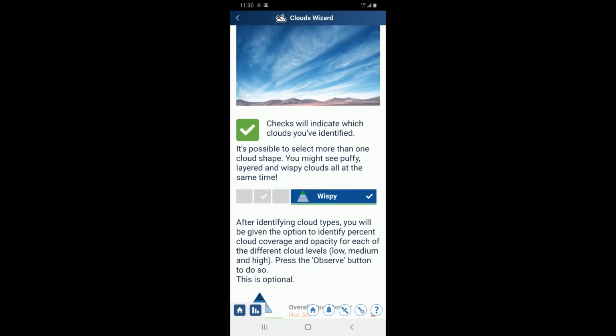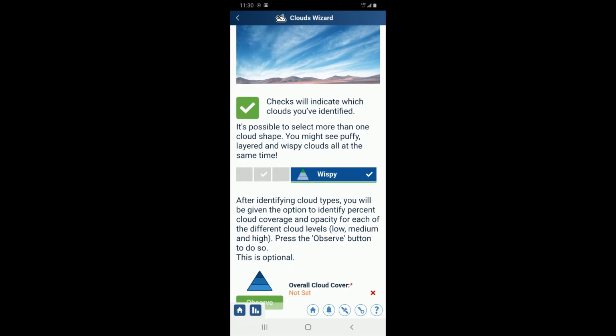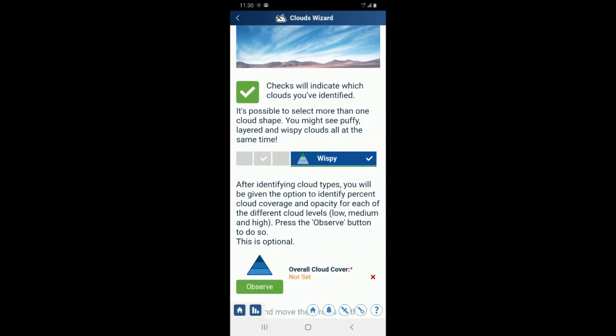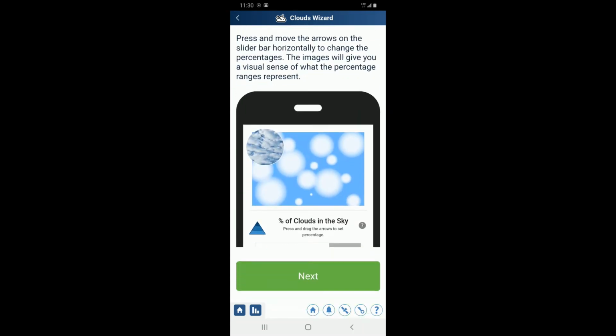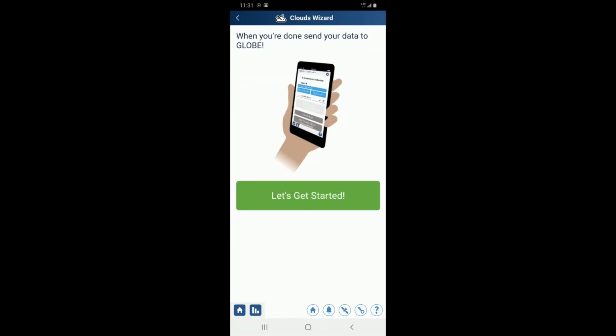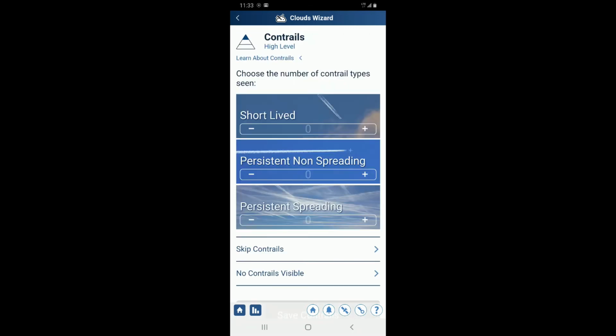After you identify the cloud types, you can, if you want, identify the percent cloud coverage and opacity for each of the different cloud levels. I'm not going to do that, but you certainly can and investigate it if you like. Now I'm just going to scroll through this so that we can start our actual observation. So let's click on next. When you have all your observations done, then you can send your data up to the Globe network and compare your findings with others and look at your findings and observations over time. So let's click on let's get started.